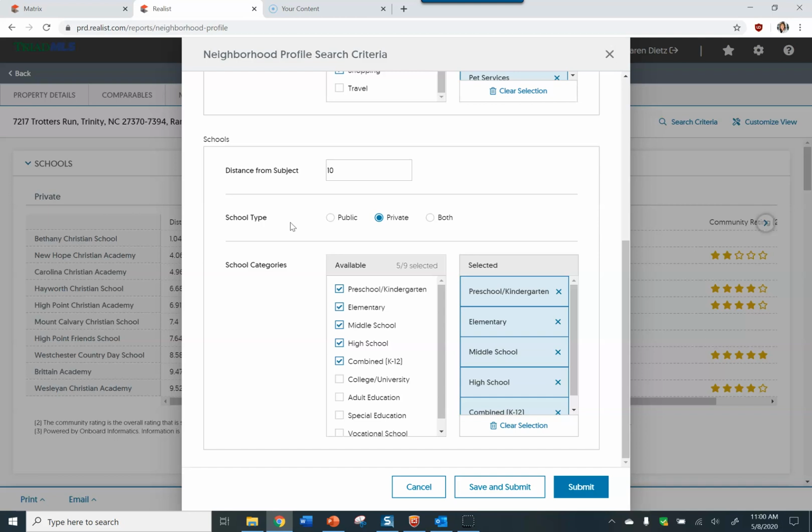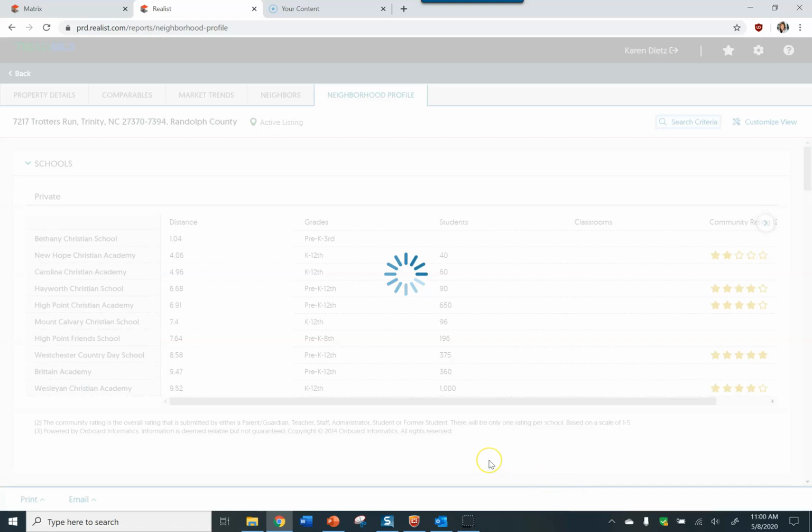But in this scenario, I am including private schools. So potentially my buyer who is looking at this property on Trotter's Run has indicated that they would like to send their child to a private school within 10 miles of the address. They have preschool children, elementary, middle, high school, and they would like to see any combined K through 12. Again, with any changes made to the search criteria, use Submit.